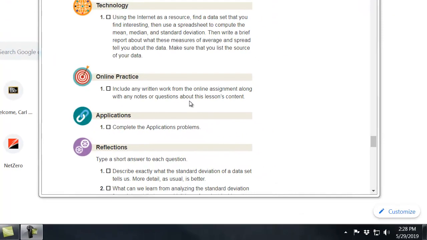So for this next portfolio, portfolio 5, we can see that we have to do an internet search, so we need to make sure that we provide a link to our resources. And we're going to find a spreadsheet with some data and find mean, median, and mode.